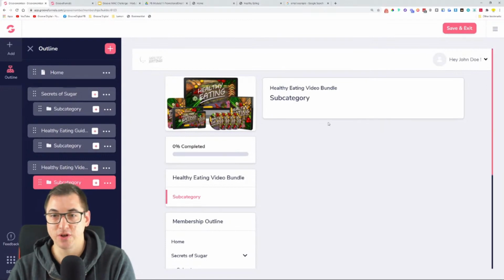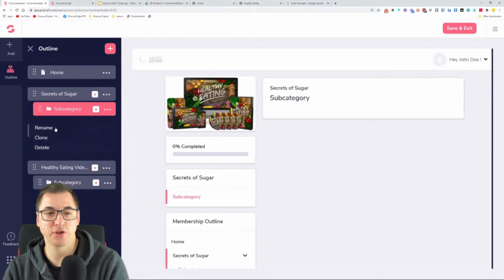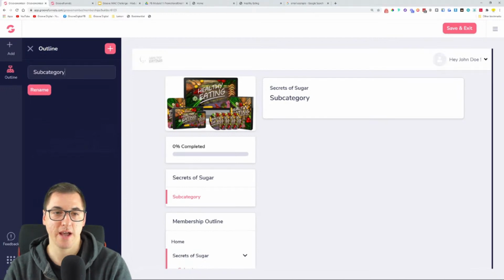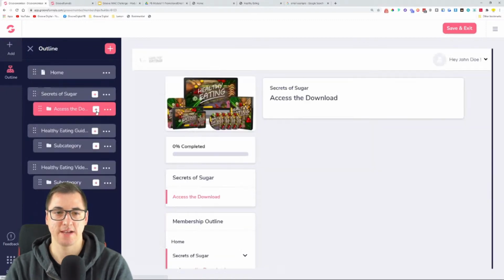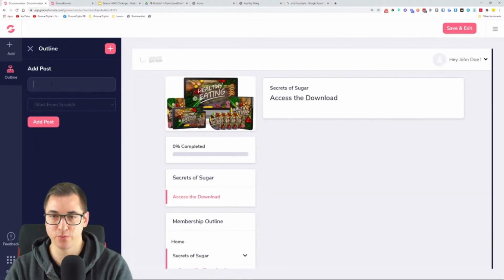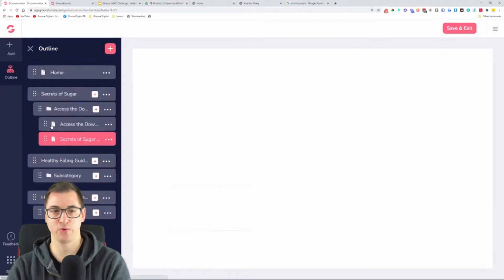So now we need to actually build out these pages. As you can see, when we create the secrets of sugar, we have a subcategory. On the subcategory, we can just click the rename, and we say access the download. Okay, access the download, and then we want to create a post which will be secrets of sugar. Add post, and there we go.